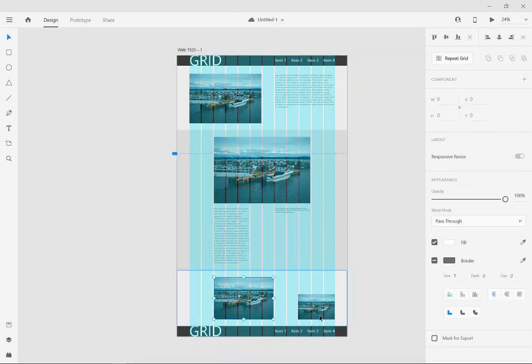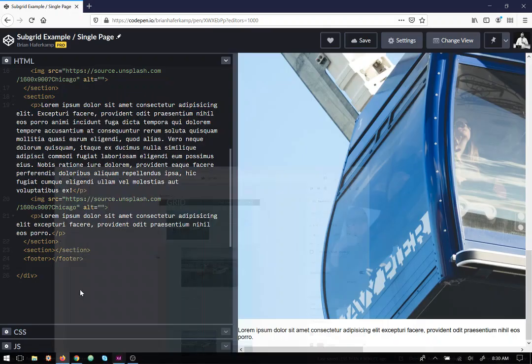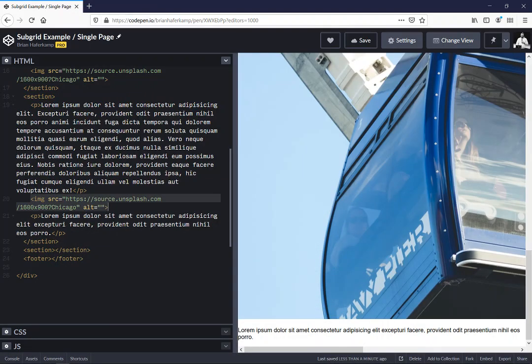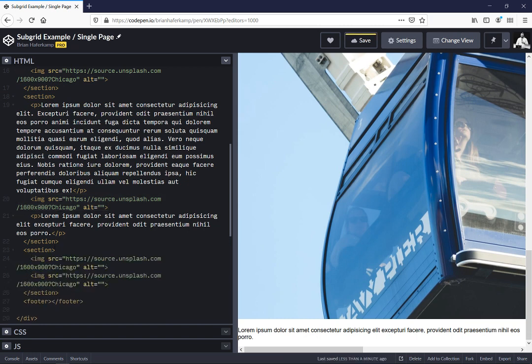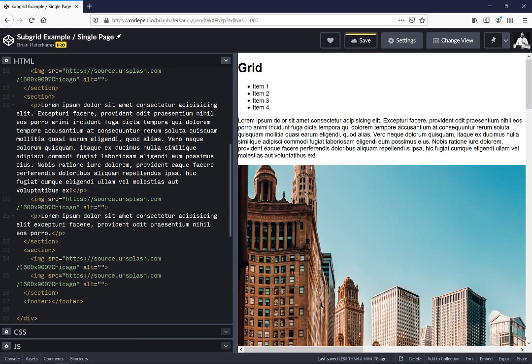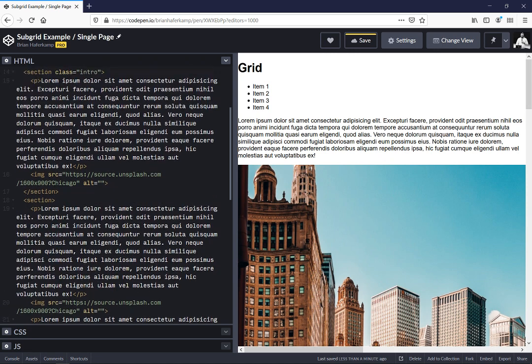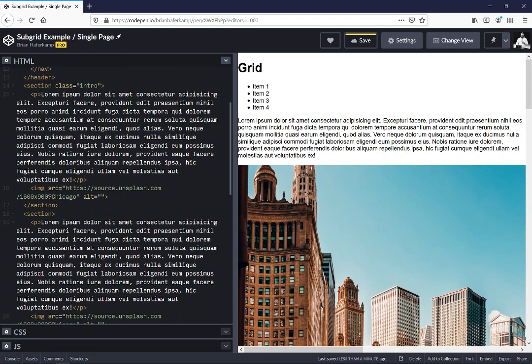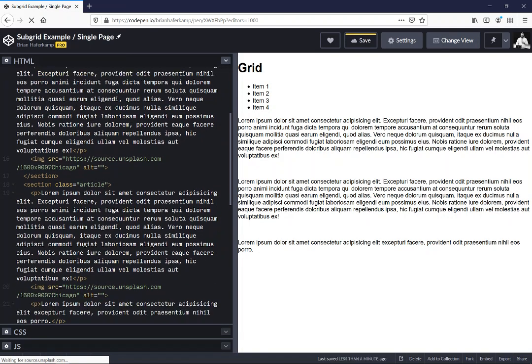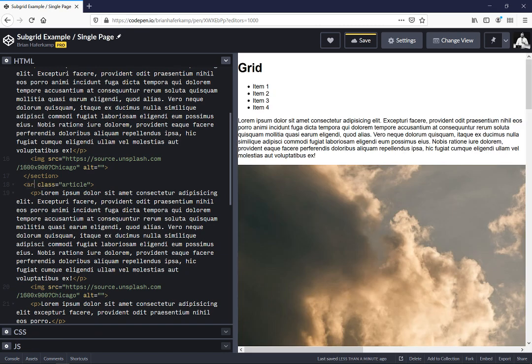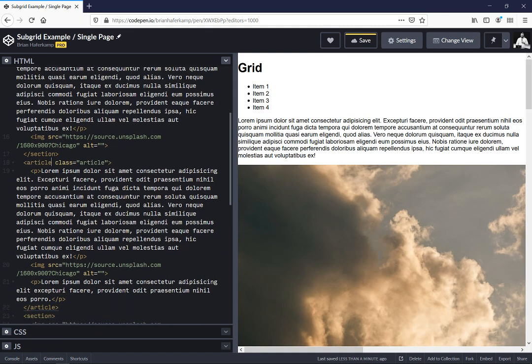And then our last section has 2 images, and so we can just copy down these images twice, just like that. And so now we have our 2 images down here in our last section. Let's give these sections some names. Our first section is called intro. The next one is going to be a class of article, I guess. We can even call this article and make sure that's changed.